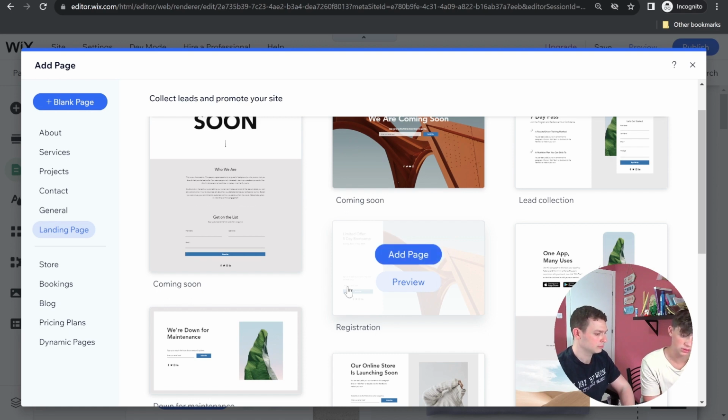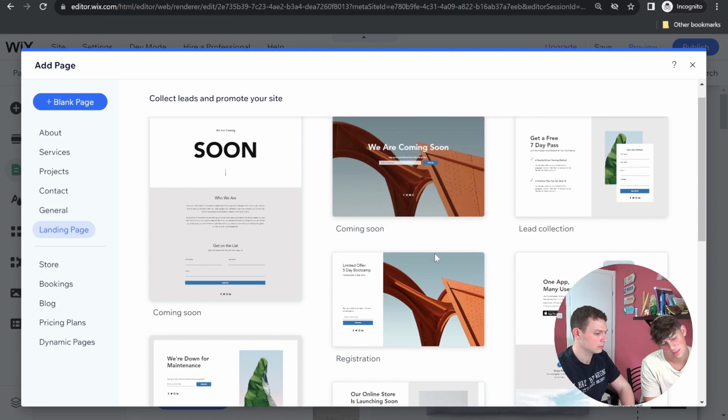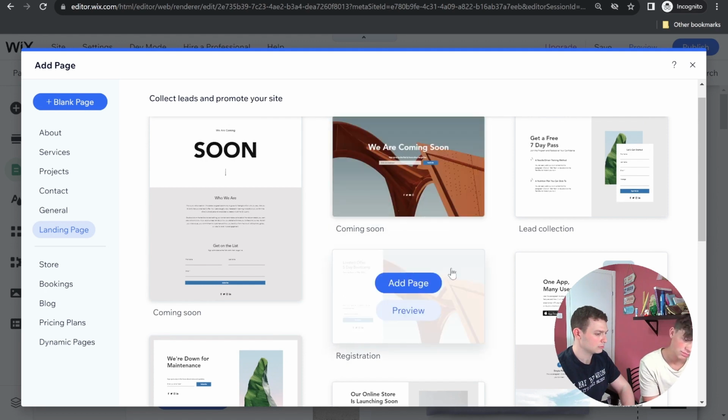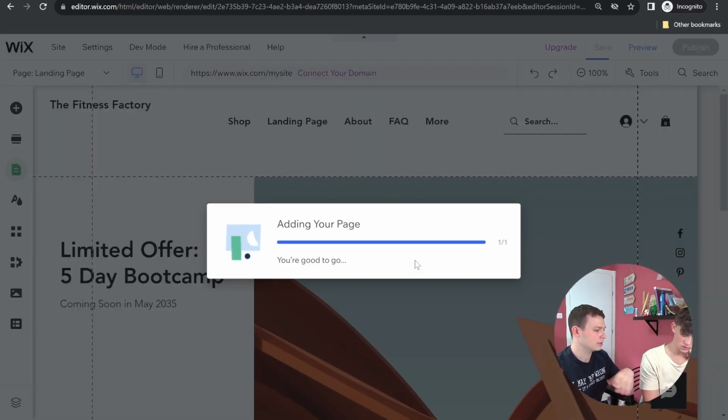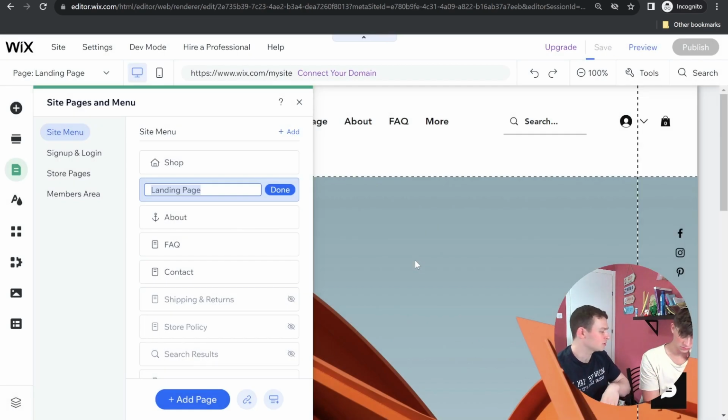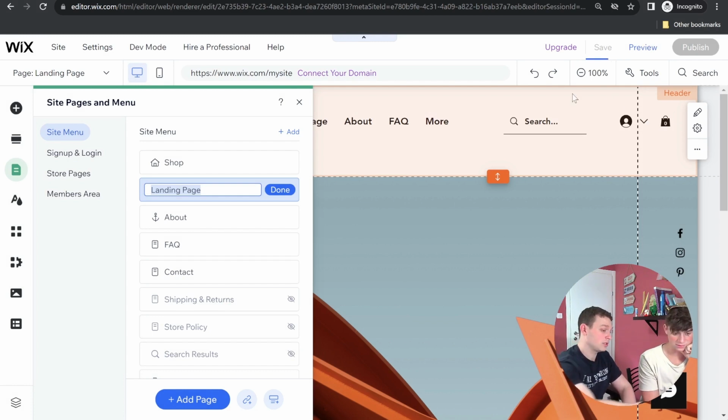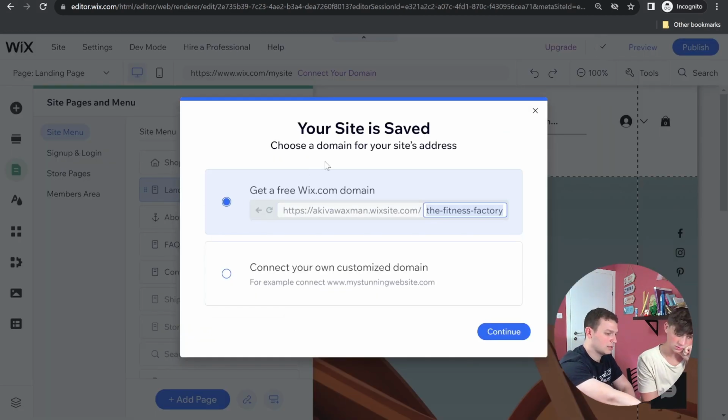So I think I'm gonna go with this one. Okay. Click add to page. Okay, I'll add the page. You can always delete this, change page, add a new page, check out a different template. I mean, it's pretty easy. I just click a button. Yeah, you can go and change. Okay, so this just saved your website.